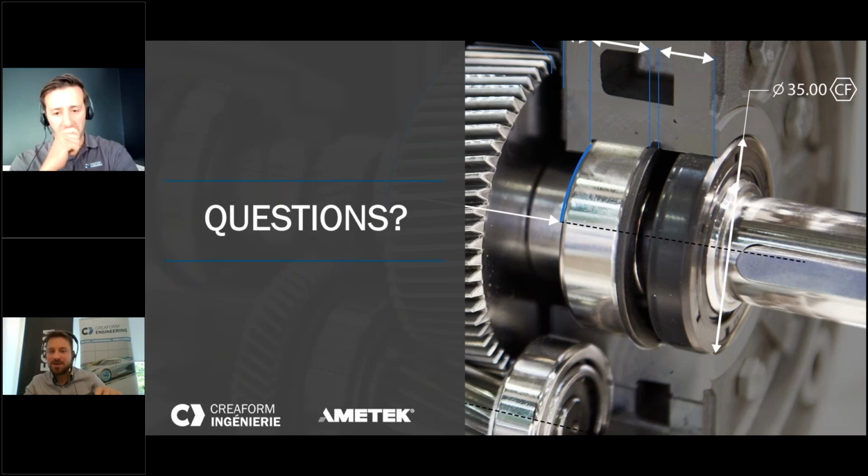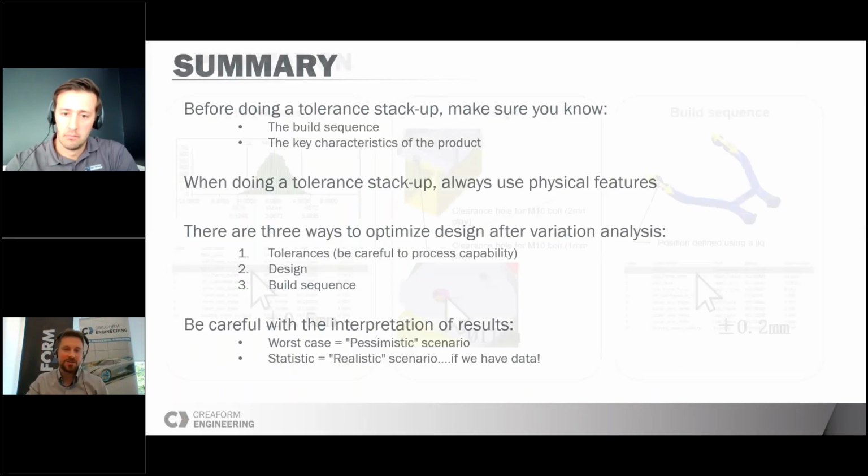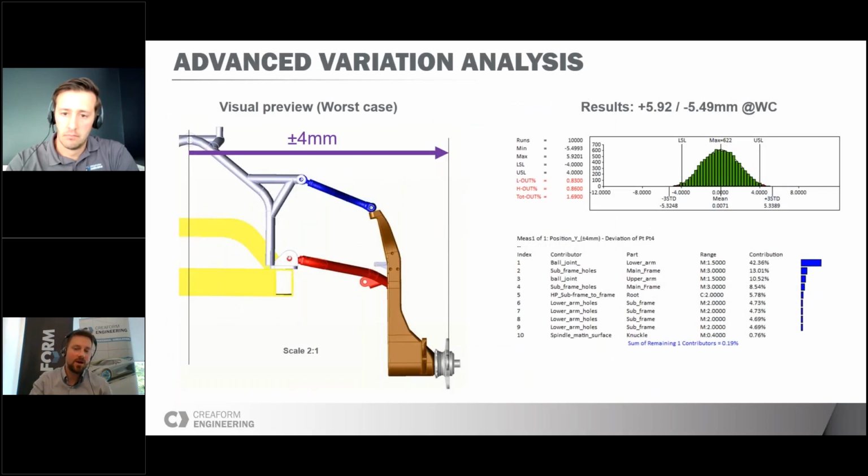Well, the first question is how many runs did you make on one of the latest slides, when you were presenting the advanced variation analysis? How many iterations could this represent, and how much time does it take to make such a report? Well, the number of iterations is, for this one that you see on the screen, 10,000 runs.